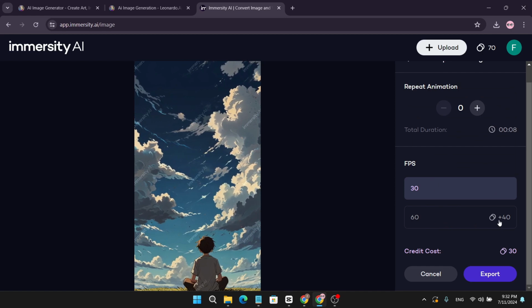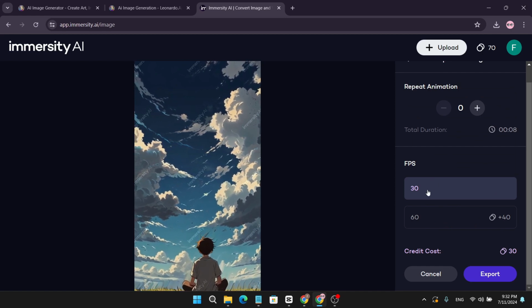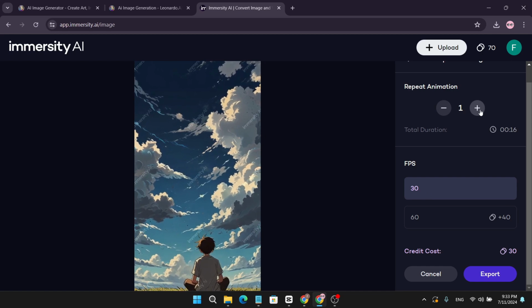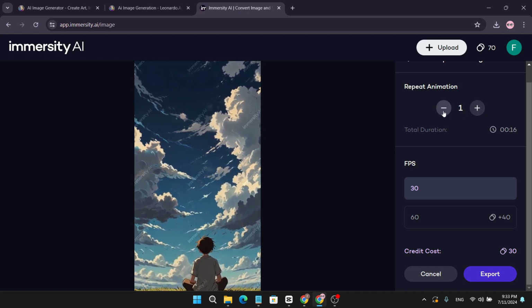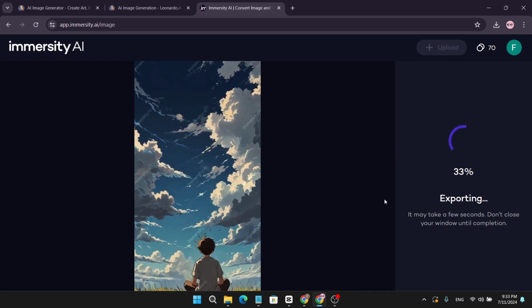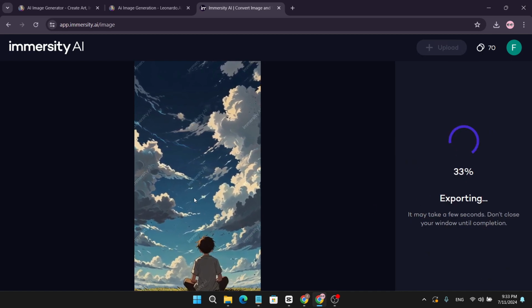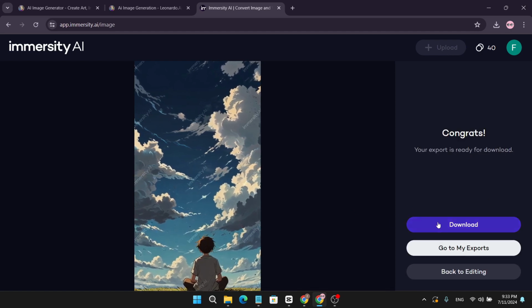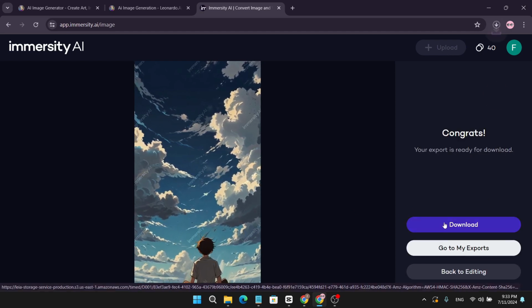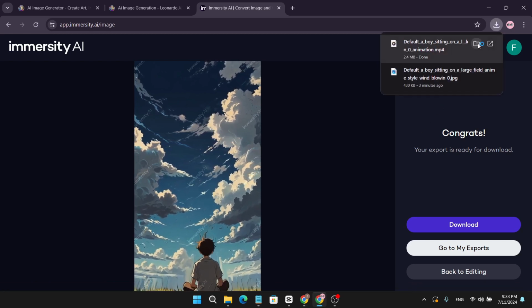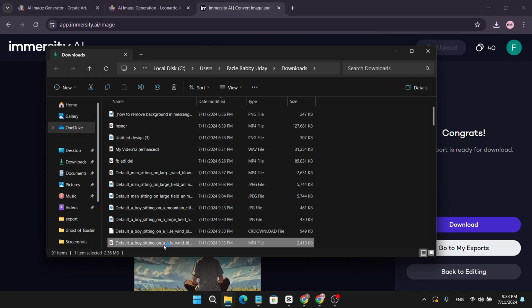If you use 60, it will use 40 tokens, but for right now I'm just going to use 30. And if you want more duration, you can choose 16 or 24 seconds, but for this I'm just going to use 8 seconds and click export, and it will start to export the video that was created here. As you can see, it started exporting the video, you just need to click download, and it will start to download. After downloading the video, you just need to open the folder and bring this video to your CapCut application.